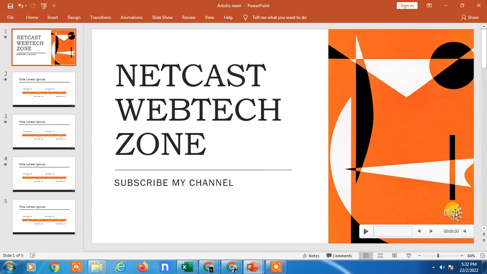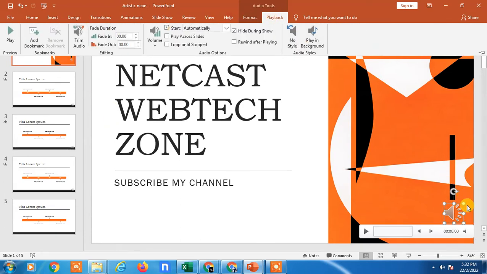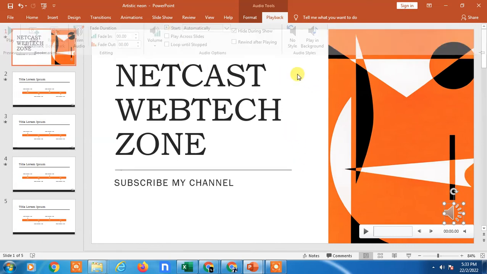Now you can also select this voice icon and go to Format, and here you can change things about your voice. You can fade in, you can trim the audio, you can change the volume to medium, high, anything. You can also start it automatically. This is for a slideshow, but if you want to make a video, you don't need to do anything.